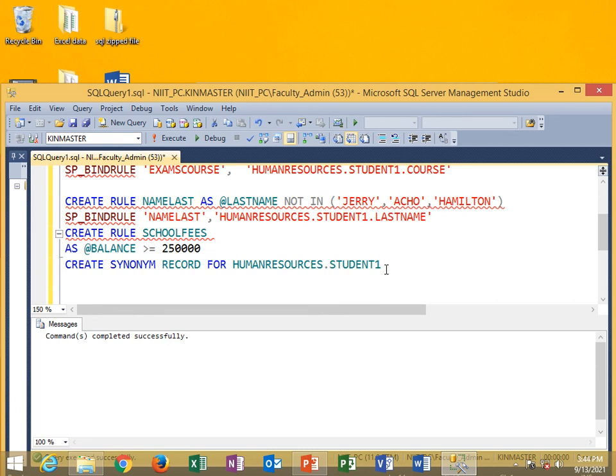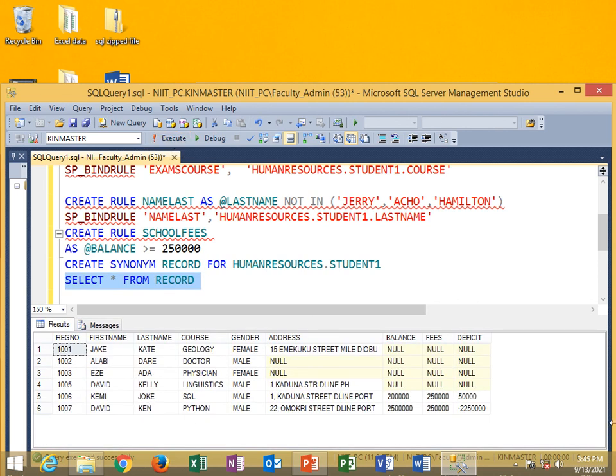So how do I query my synonym? You do select all from that synonym name. From what's the name of the synonym? Called record. So instead of querying this table called human resources dot students1, I just query this and it's going to give me the same records. The same rule I created on that table called students will also work here. Okay, this is how to create a synonym.